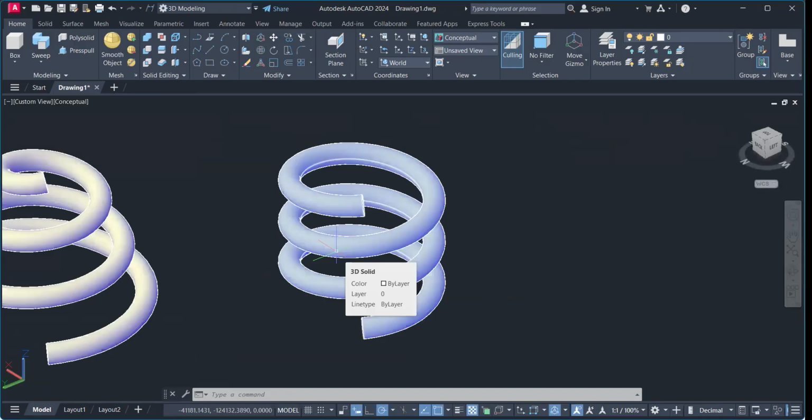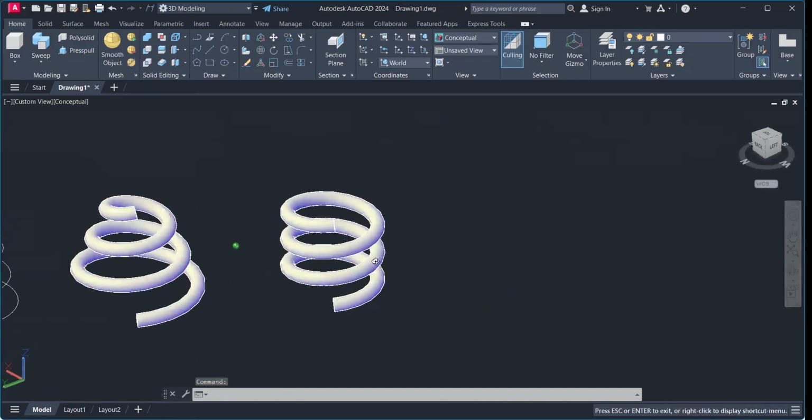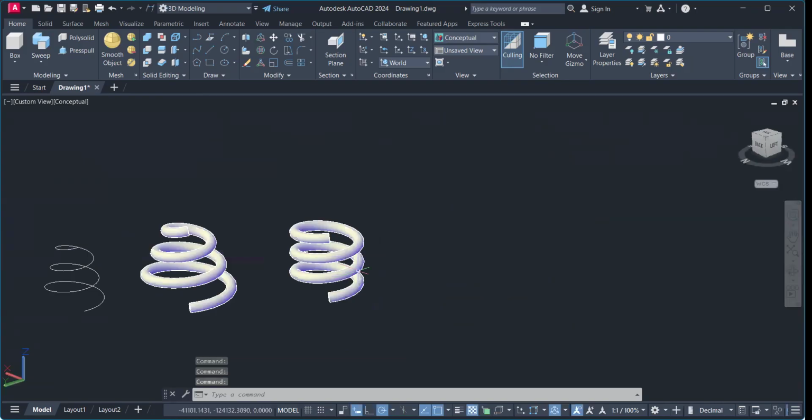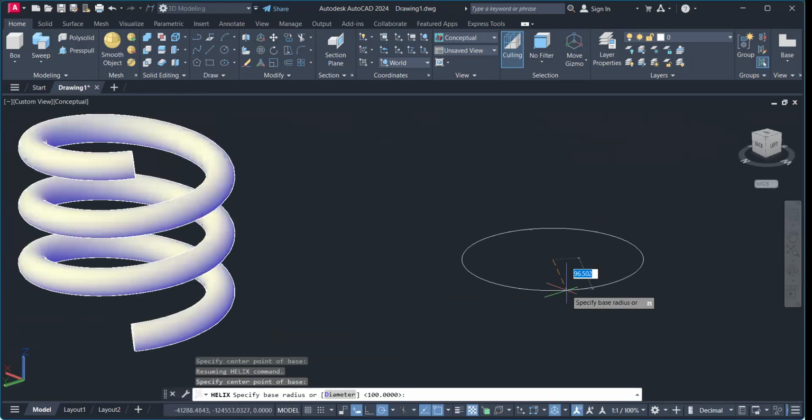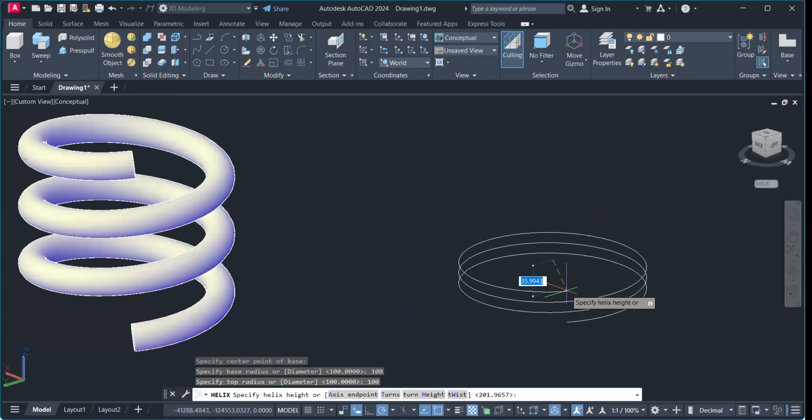And the next one, suppose I want to create a helix right here. I just click the helix first, and then right here is 100, and the outer diameter is also 100. And then I want to show this portion.